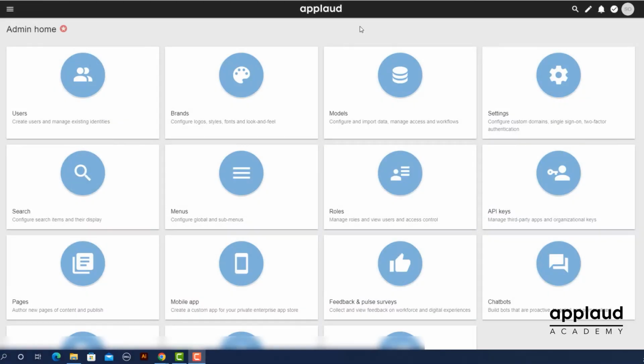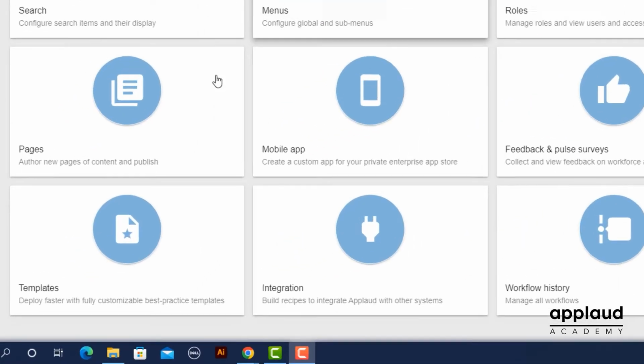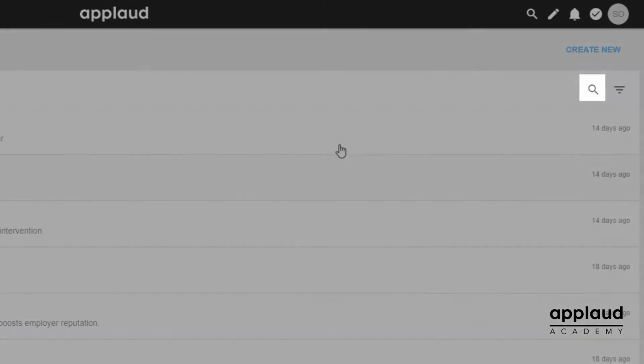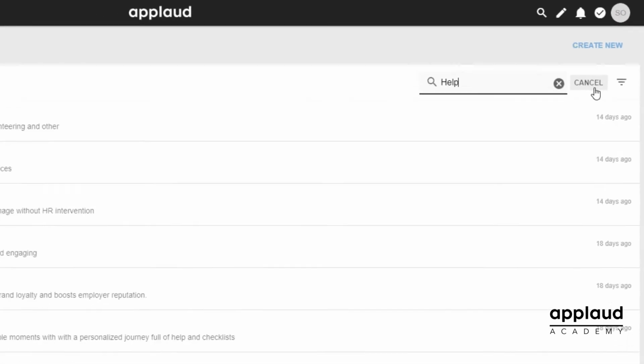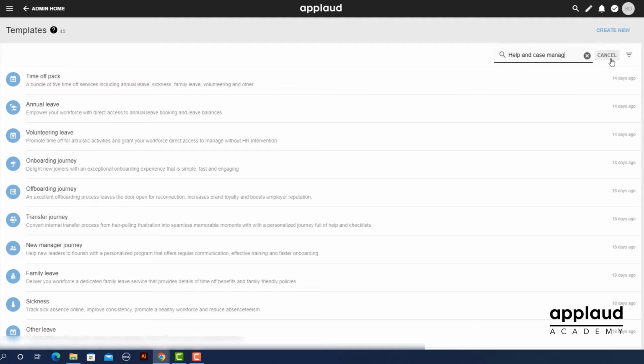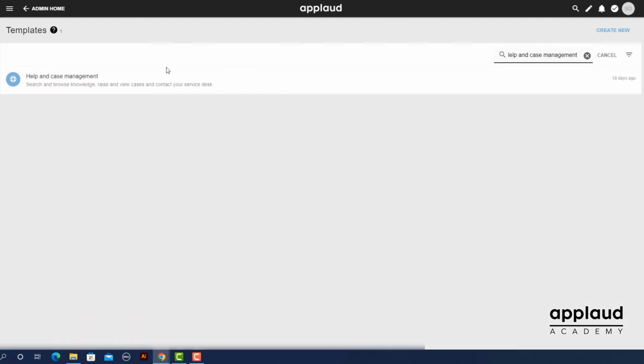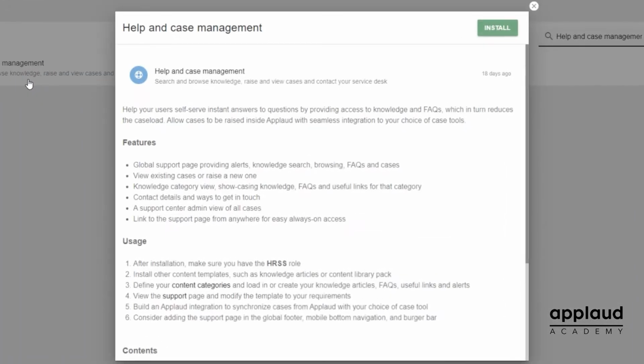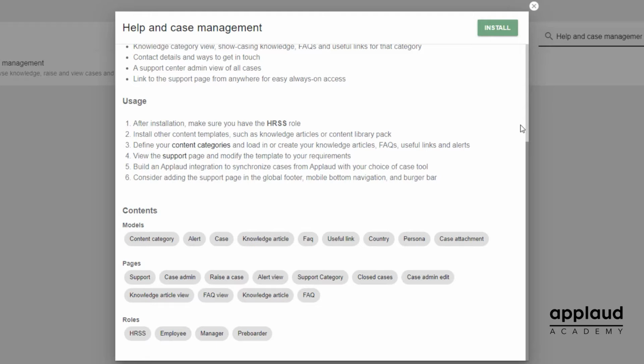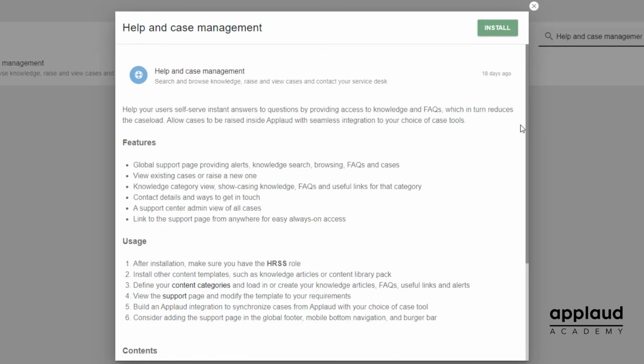To install Help and Case Management, head to the Templates section from Admin Home. Then use the search function. Select the template. The window provides a brief description, features, usage, and contents. Using this template, you can help your users to self-serve by providing access to useful features like knowledge articles and FAQs. When ready, select Install.